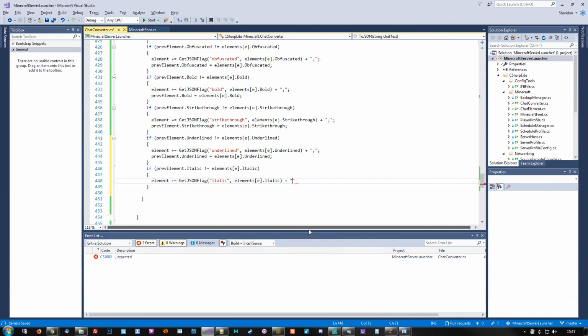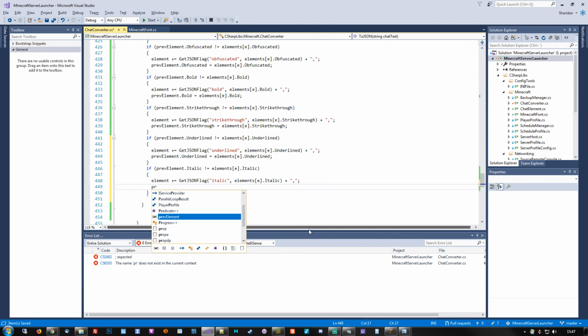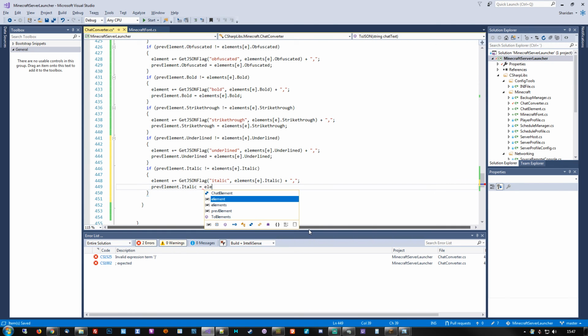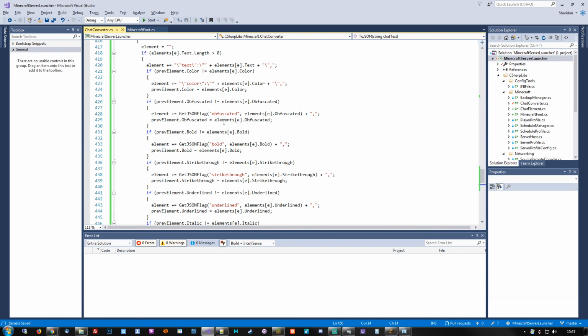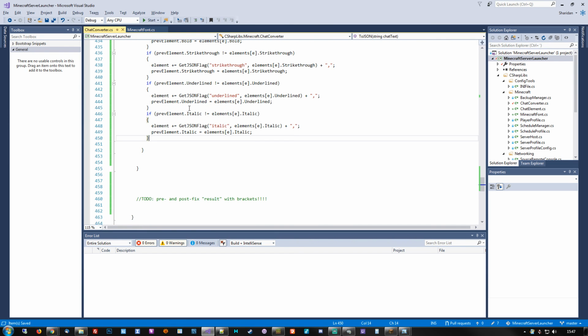right here, plus the trailing comma, and then update the element with the property with the current element's property. There we go. Okay, so this now ensures that we only build whichever property has changed. And in doing that, we can easily toggle them on and off as needed without having to build up an excessively large JSON string to throw into the game chat.